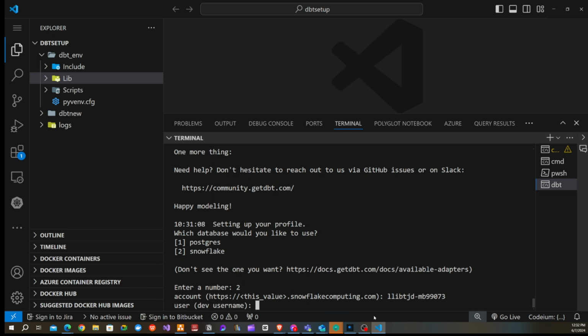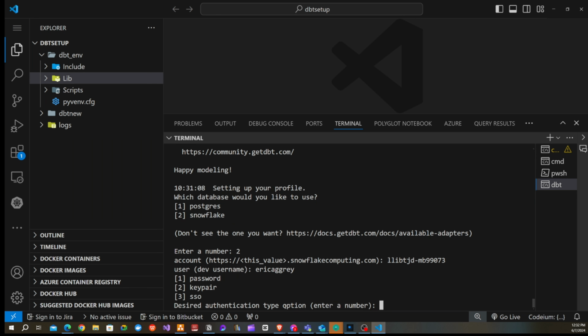The next thing is going to ask me for my username. This is the username you used when you were creating Snowflake. My own is Eric Agri. So I'm going to press enter. The next thing is going to ask me what I want to use to connect. Because the password is simple, at this point we're going to use password. Maybe if you are in a different scenario in your company, due to security reasons, you might choose whatever suits you. So I'm going to press 1 here for password. Then I'm going to press enter.